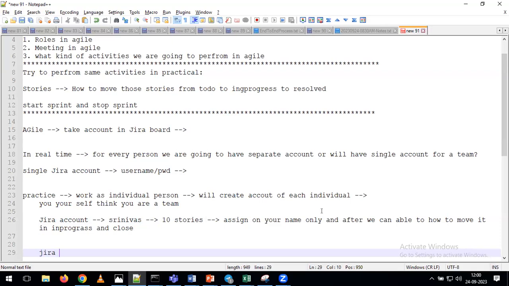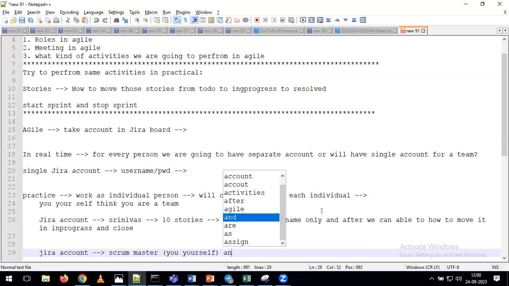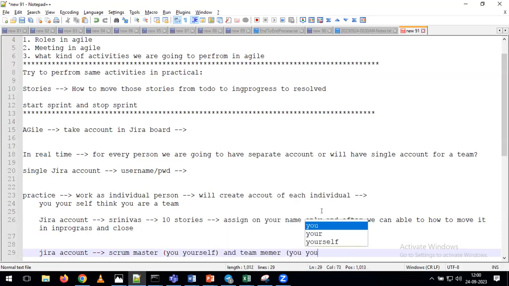Now, in that Jira account, who is going to act as the Scrum Master? You yourself are going to act as the Scrum Master. And who is going to act as the team member? Again, you yourself are going to act as the team member. I am giving you the heads up. Otherwise, what will happen?